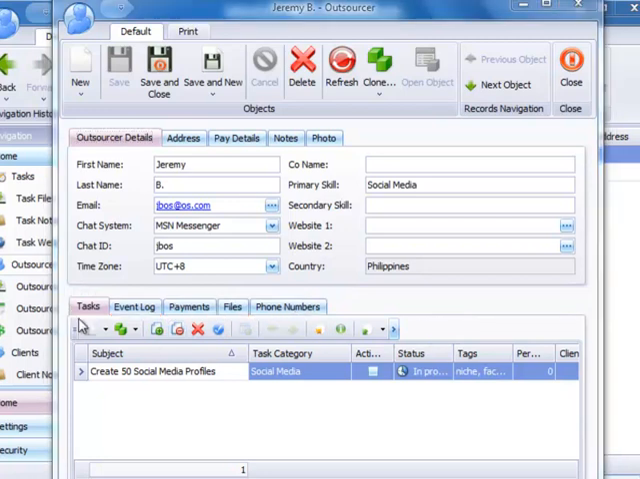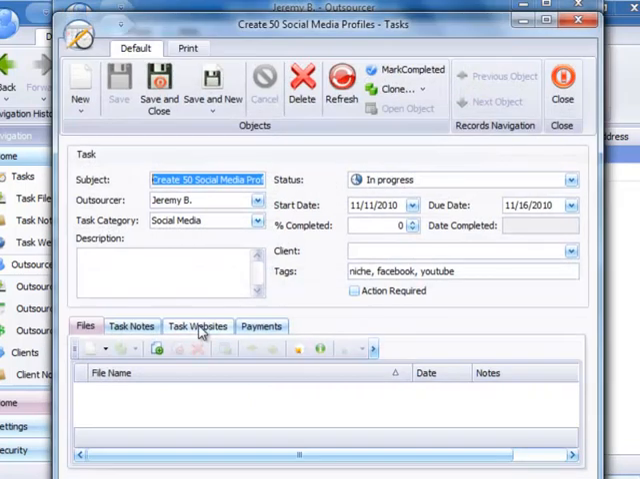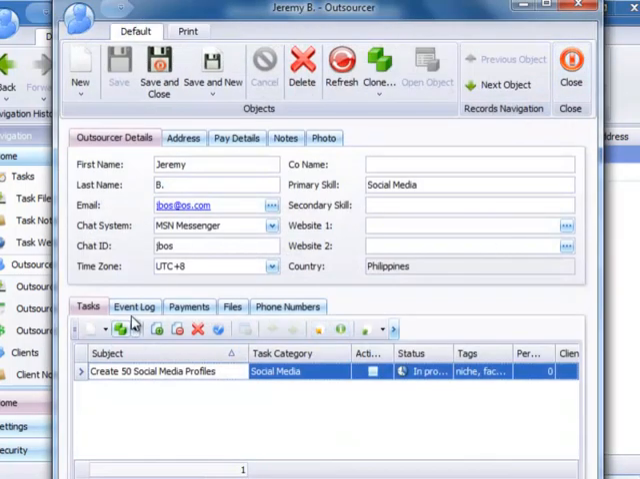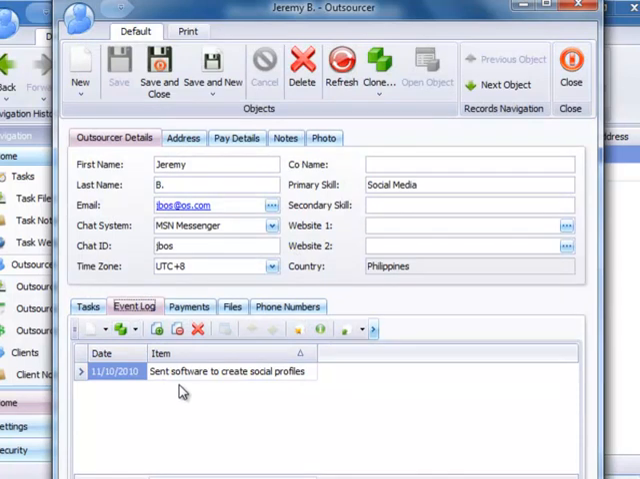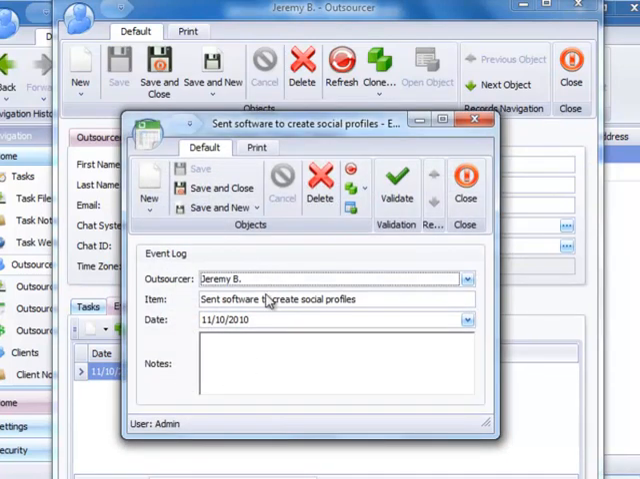So for example, if there was a task that was assigned to this particular outsourcer, Jeremy B, it will be listed here, and if you wanted to see the information on that task, just double click and that task information will open up here. If you wanted to add an event or view events that you've attached to a particular outsourcer, you can add them here, and it's a great way of being able to take notes.